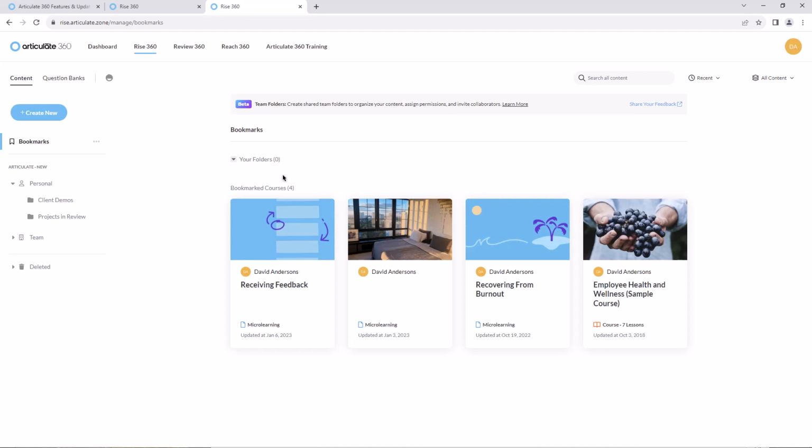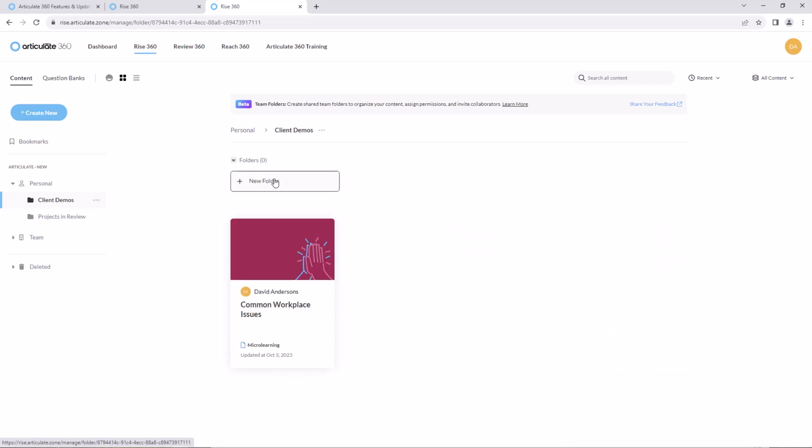So right now, I'm in my bookmarks. If I came into client demos and I created a new course, it would be added right here to the same folder. However, any content you create in a team folder will automatically inherit the collaborator permission. So we'll look at that now.